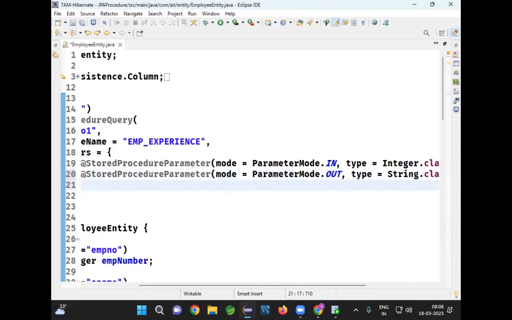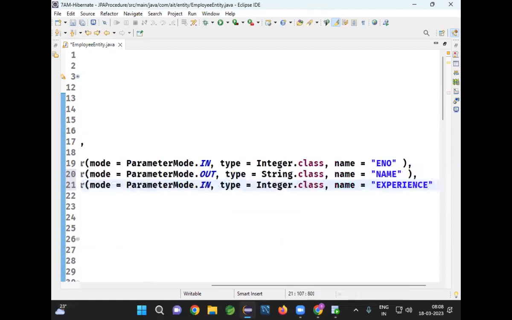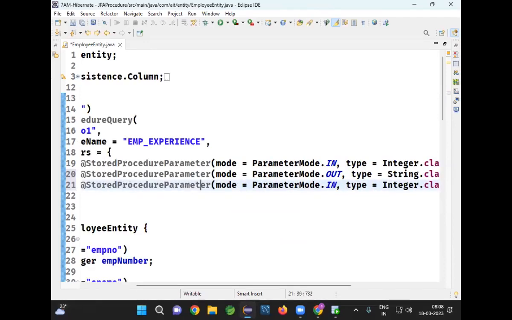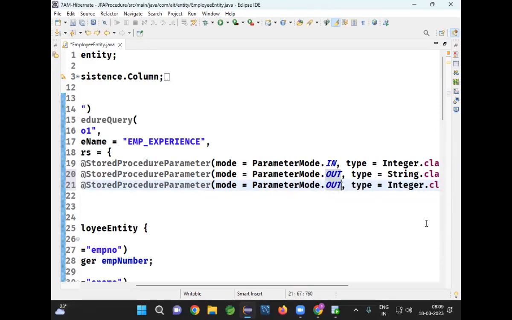Comma. There is one more parameter also. What is the name of the parameter? Experience. What is the parameter mode here? Out. Yes, it is out parameter. And what's the type here? Experience is double. So double dot class.